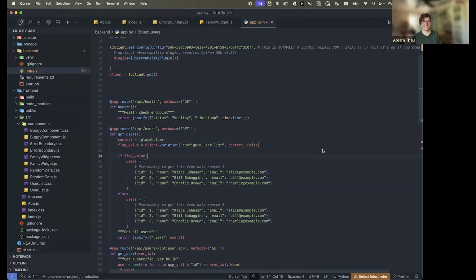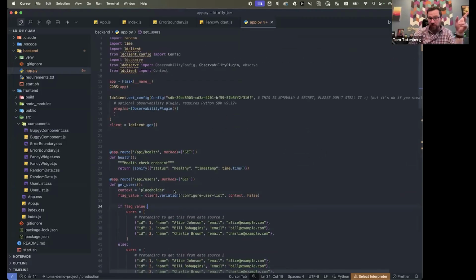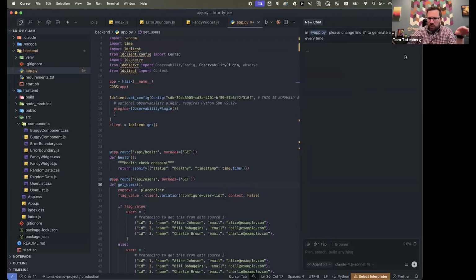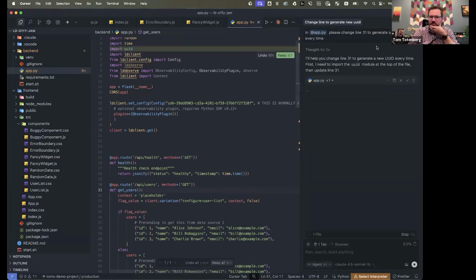Placeholder. There we go. So this is where I'm going to do a little bit of vibe coding, and I'm just going to have it put in the random UUID, whatever implementation is there. So in app.py, please change line 31 to generate a new UUID every time. There, cool. So let's do this. Import UUID. It's as simple as that. Thank you, Python.